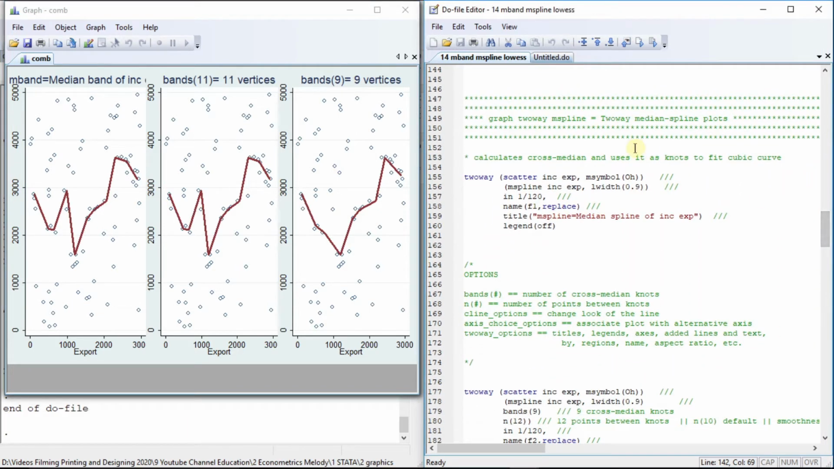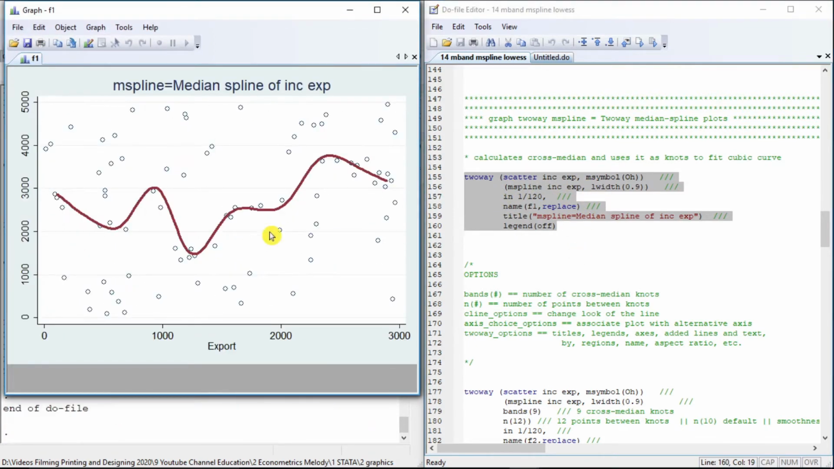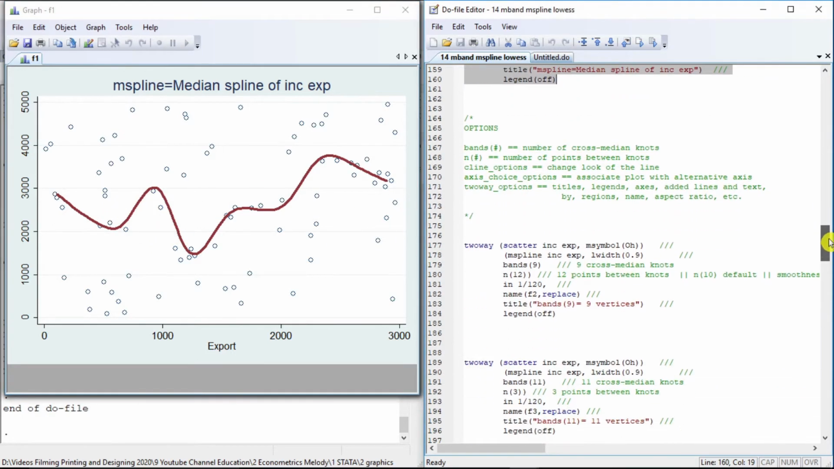And let us move to the other one, that is m-spline. This is the median spline plot. So this is a very smooth one when compared to the mband. And the rest of the options are similar. Scatter plot of income and export of 120 observations, m-spline this time. And let us see what it has to offer. They are very smooth, and the options are also very similar: bands and number of points between nodes, the look and feel of the line, the axis choice options, and the common two-way options.